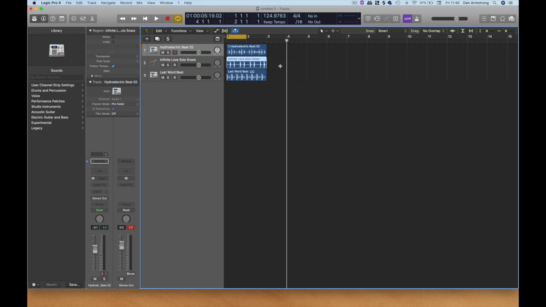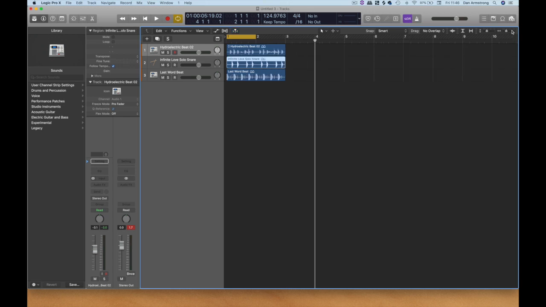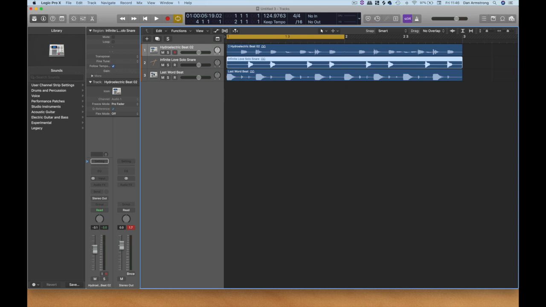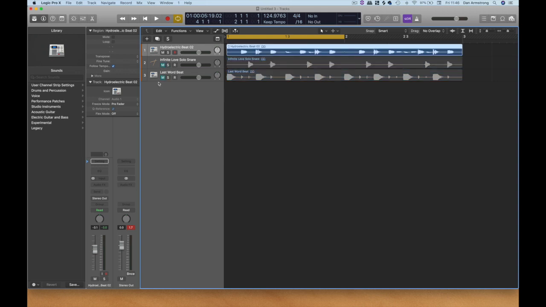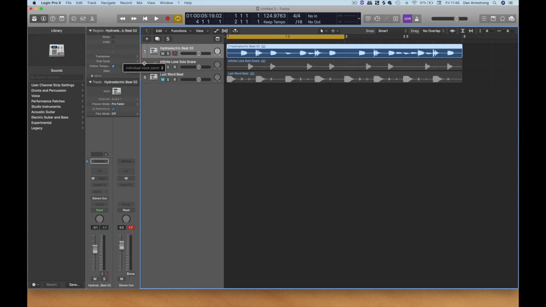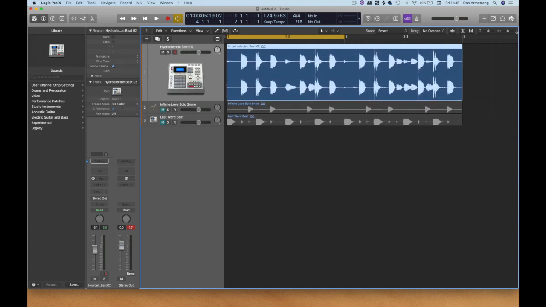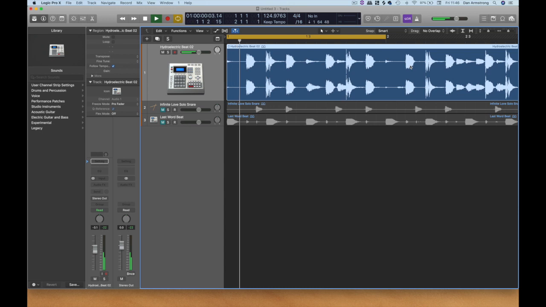So I'm just going to undo all of my edits. What I need to quickly do though is just have a little listen to these particular tracks and find the bits I actually want. So I'm going to do this by just zooming in on the track ever so slightly, and right, I like the hi-hat and I also like the clap here.